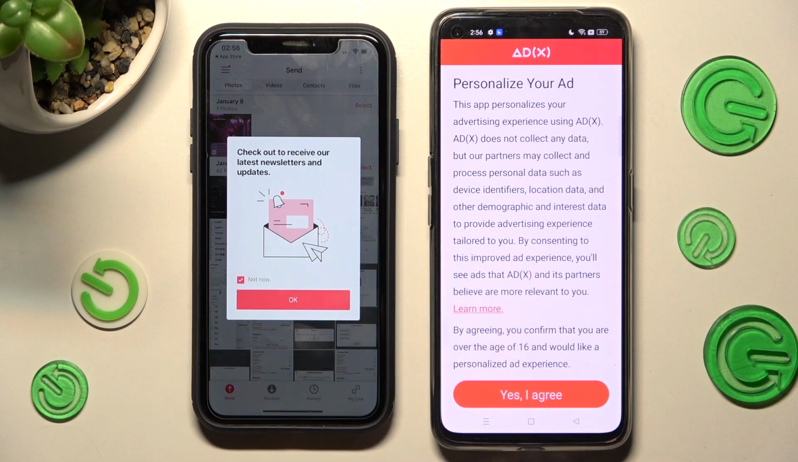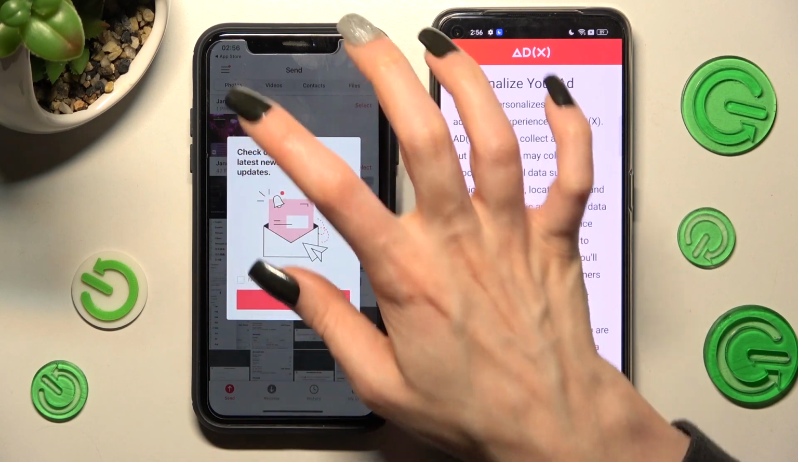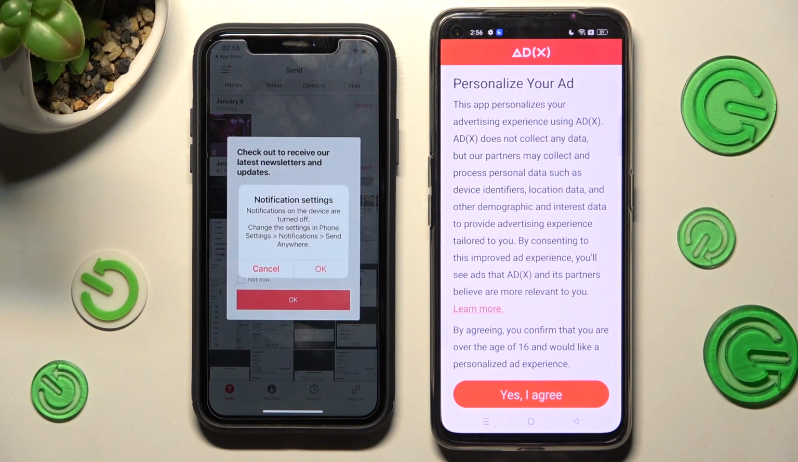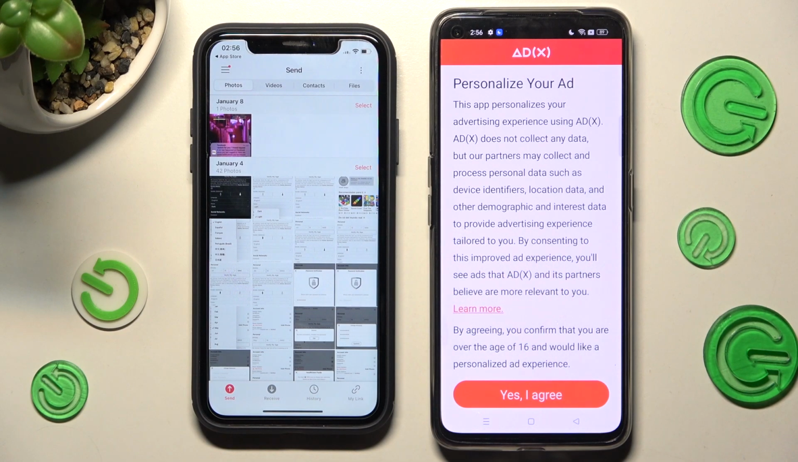Or just don't click on it and tap on OK. If you see this kind of pop-up, you can click on OK or go with Cancel. Now tap on Send at the bottom left corner of your iPhone.